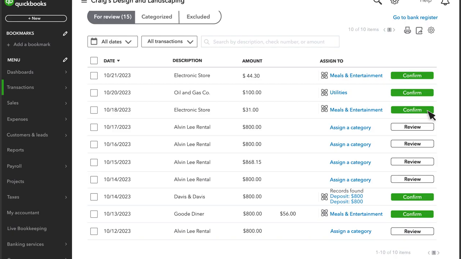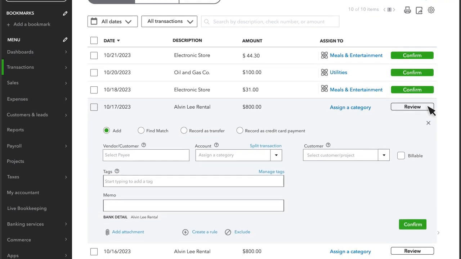When you see Confirm, it means that QuickBooks is suggesting a category for you. When you see Review, you'll need to tell QuickBooks what category the transaction should be in. Select the transaction to see more info. Make any changes or add any missing details.